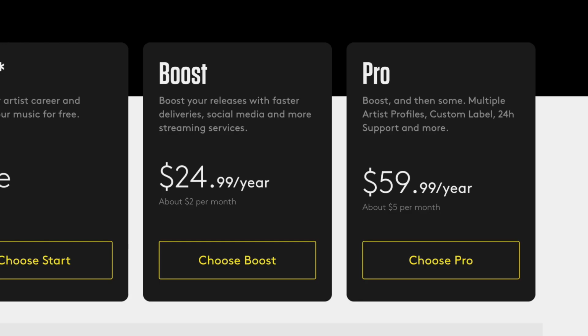And you can upgrade to the Boost or Pro plan. I use the Pro plan. It's like $60 a year. Totally worth it in my opinion. If budget is an issue for you, you can always just release music for free forever.